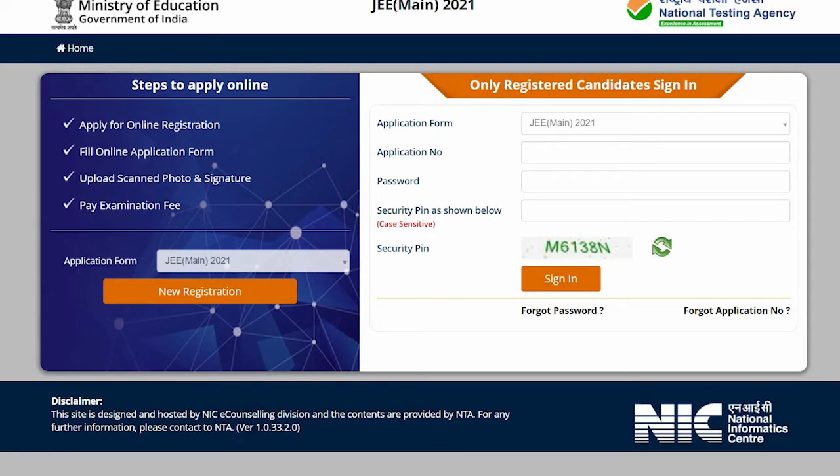Once you are registered on the portal, you can fill out all the details and click on the sign in button. But if you are new, then please click on the new registration over here.